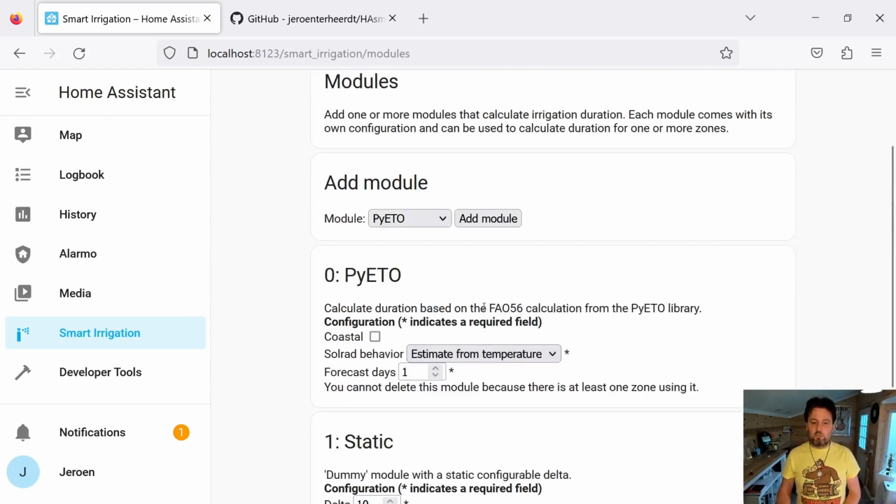Now the Pareto module is the most complicated one, but also the most powerful one. It takes temperature, wind speed, dew point, humidity, and solar radiation into account to calculate and estimate the evapotranspiration. So you can set up whether you're in a coastal environment or not, or you can specify how you want to calculate solar radiation. Solar radiation is by default estimated from temperature.